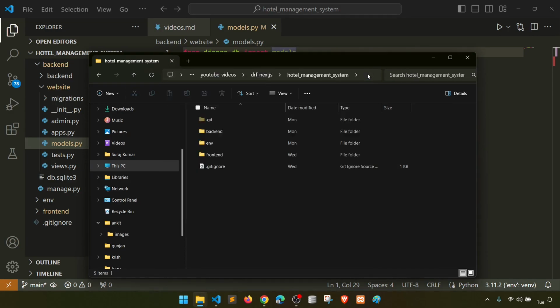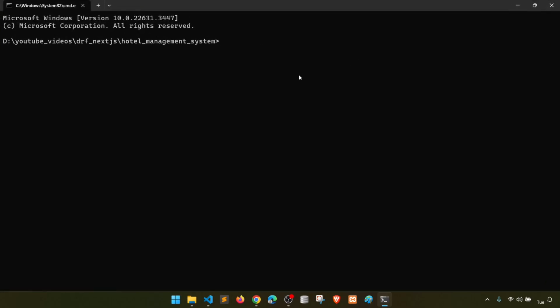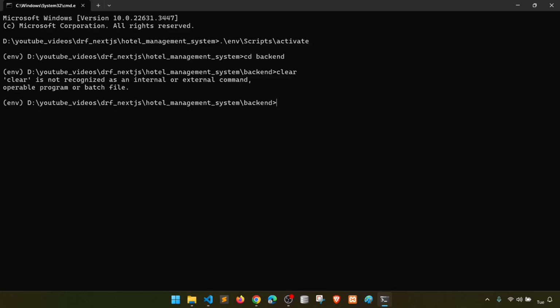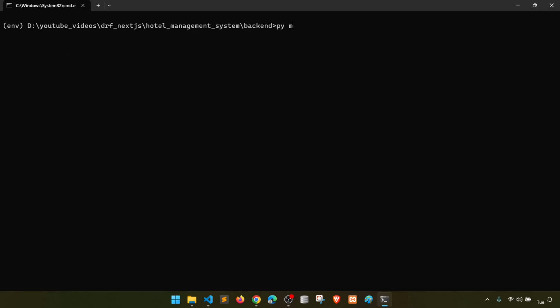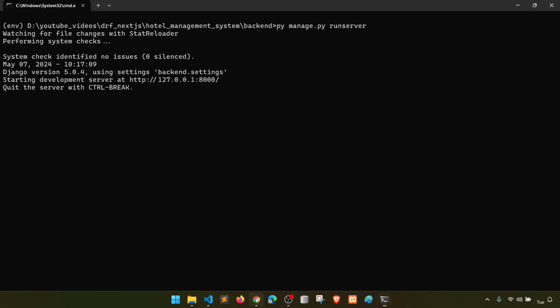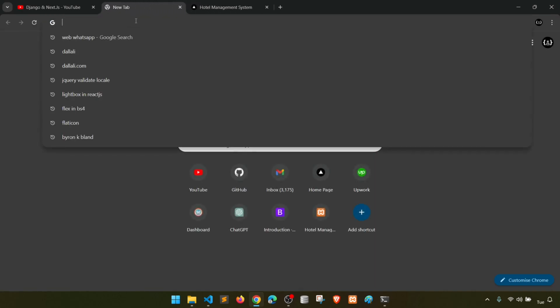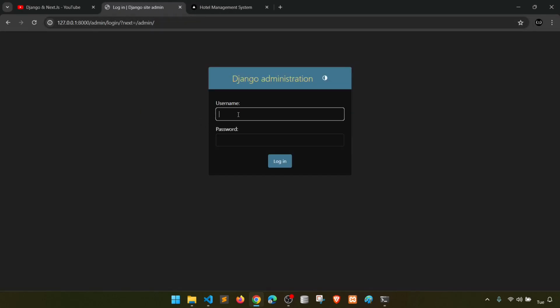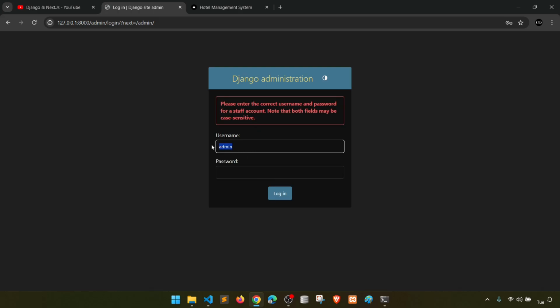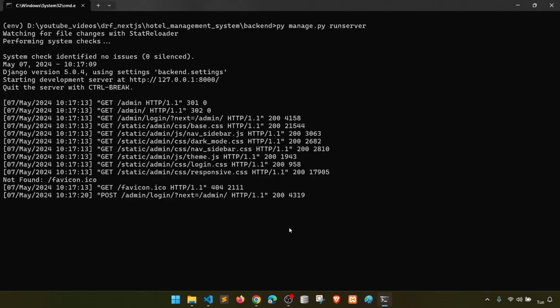Let's go to the terminal here. Then we will activate the virtual environment. Then we'll go to the backend system, right? Clear, py manage.py runserver. Okay, then let's go to the server, right? So we need a username and password. So let's say, okay, so we'll create that. So now let's define the model.